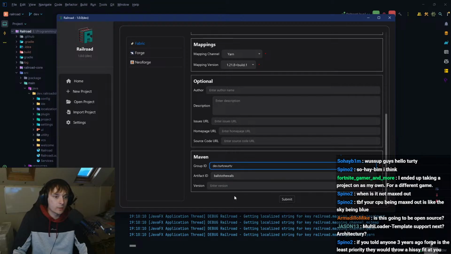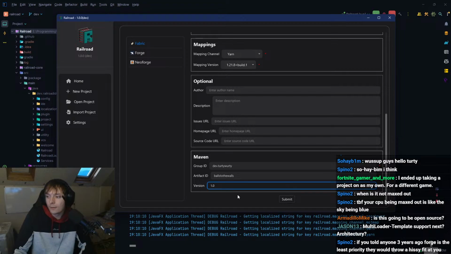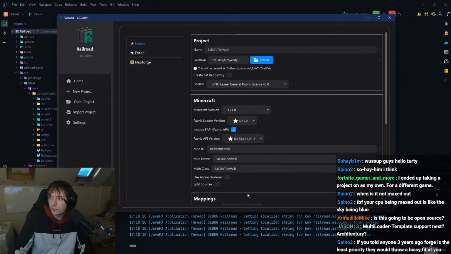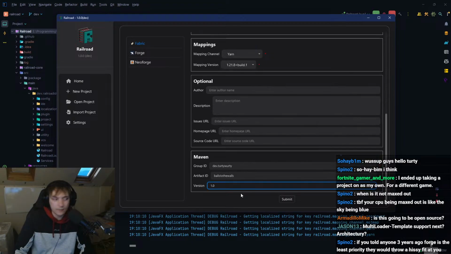Multi-loader template support next. Architecture, maybe, but that's kind of a whole different kettle of fish. We'll come back to that later. We just need these 3 to work first, and then we'll come back to the other ones.